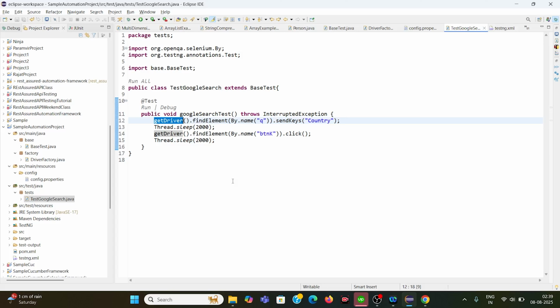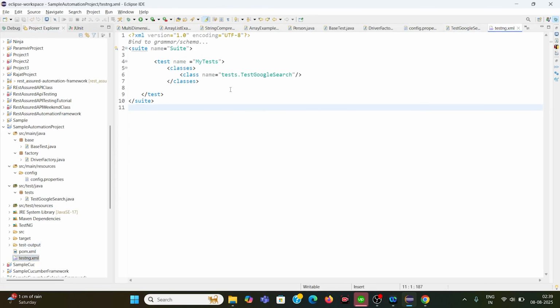So if I talk about the execution flow of testng.xml, this is our testng.xml file. I have already mentioned the test TestGoogleSearch here. So basically it first calls the BaseTest.setup, launches Chrome, opens Google, then the test runs, types country, then clicks search. After the test is done, BaseTest.teardown basically closes the browser. So let's run this and see.